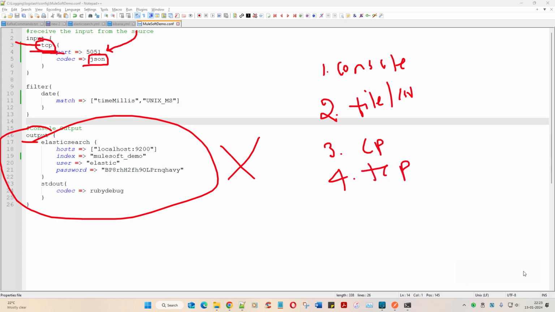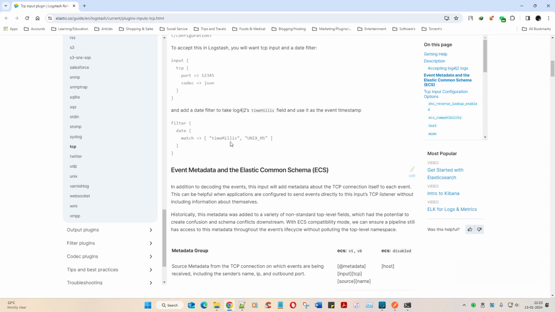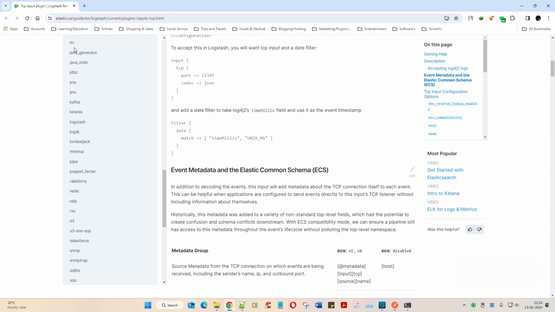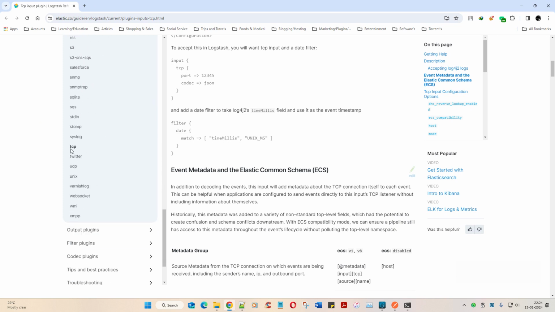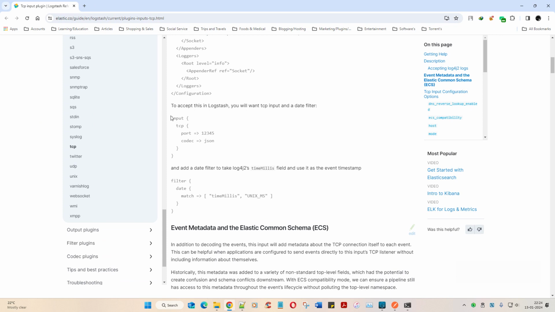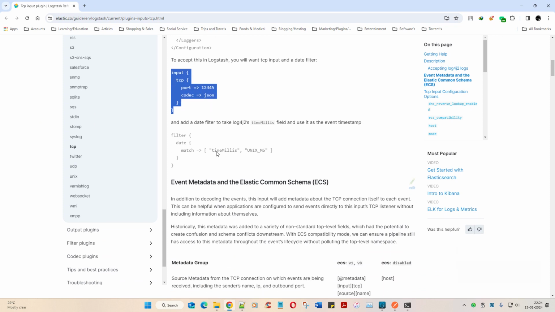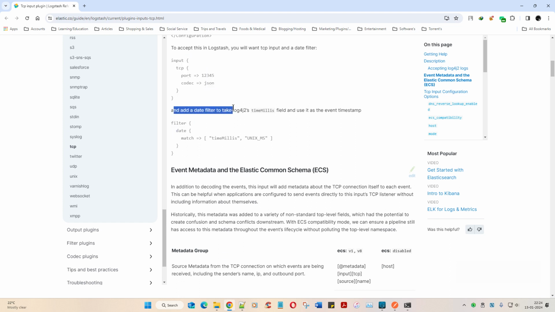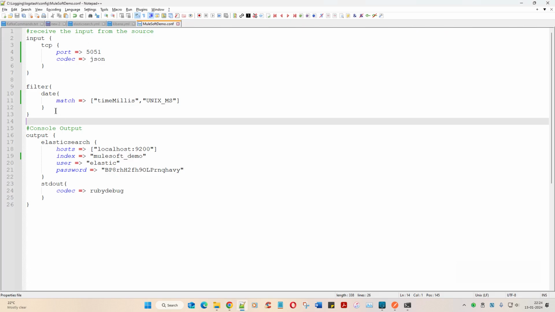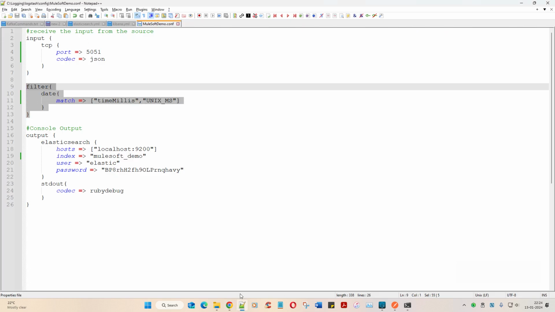It has already been documented in the Elastic documentation, clearly written for TCP. You need something like this: the port, the codec, and the filter. Add a filter to take the log4j time milliseconds field as the event timestamp. That's exactly what I have done here. Nothing much more than that. You can very well copy and paste it.